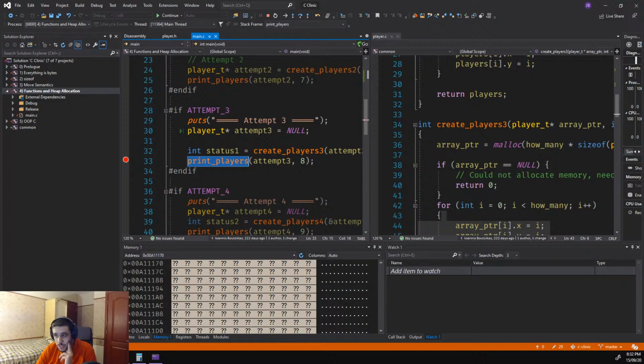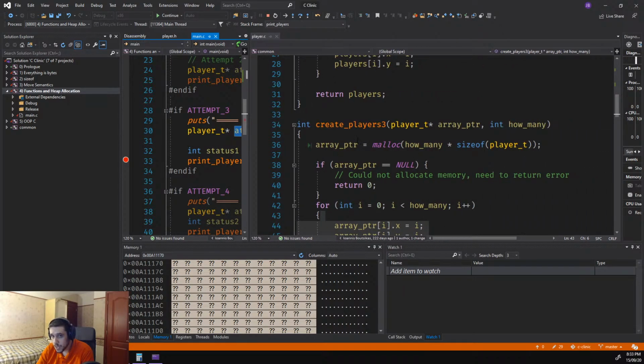Attempt 3, the value of attempt 3 is going to be copied into a register in this case, or it could be copied onto the stack space above the beginning of the stack frame. And as we said, when you reference local variables or arguments, you are referencing the beginning of the stack frame plus or minus some bytes.